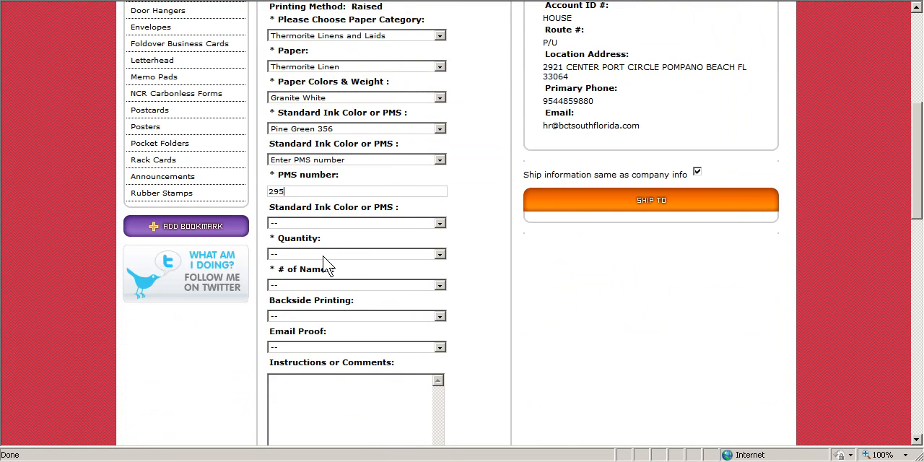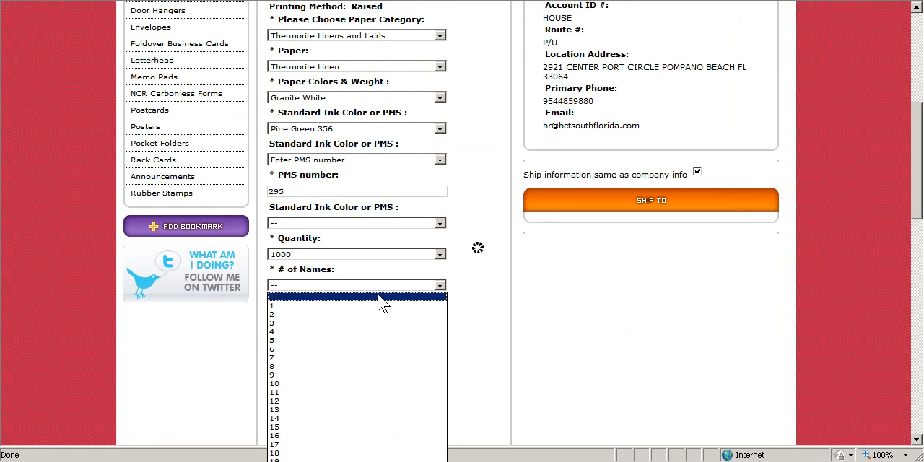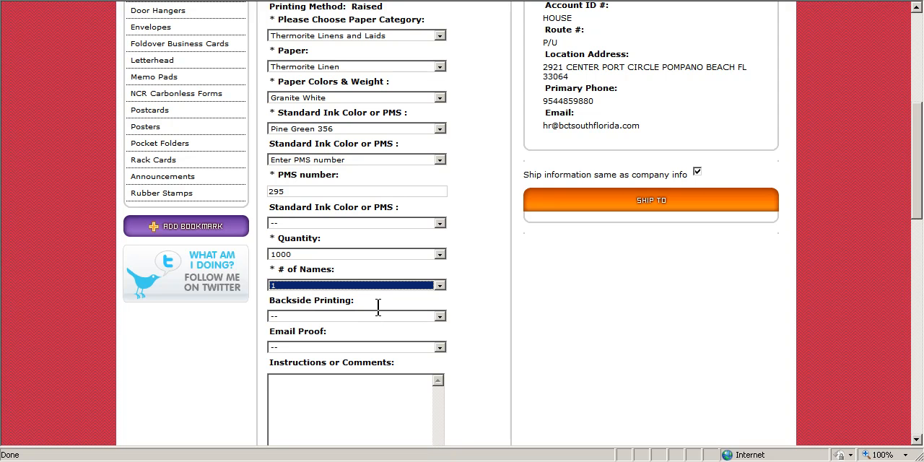For the quantity, we will select 1,000 cards. Number of names. For this order, we will choose one name. If you needed three different names at 1,000 cards each, this is where you would make that selection. If you aren't printing on the back side, you can skip this field.